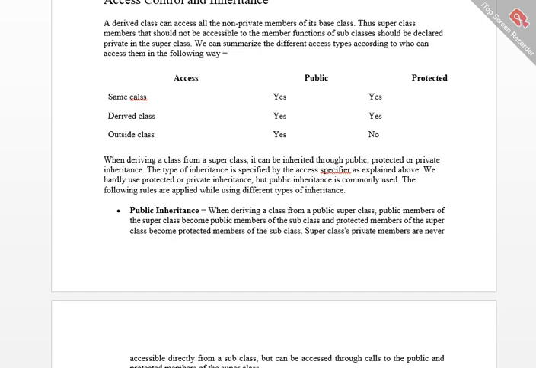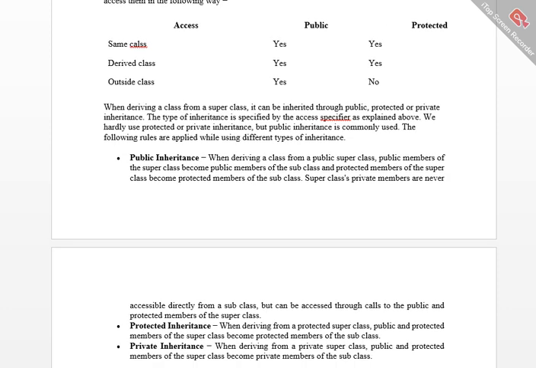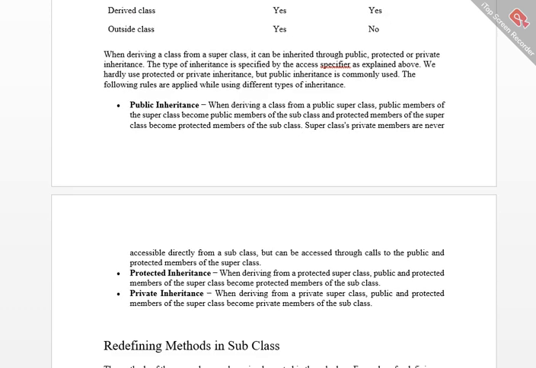Public inheritance. When deriving a class from a public superclass, the public members of the superclass become public members of the subclass, and the protected members of the superclass become the protected members of the subclass. Superclass private members are never accessible directly from a subclass, but can be accessed through calls to the public and protected members of the superclass.